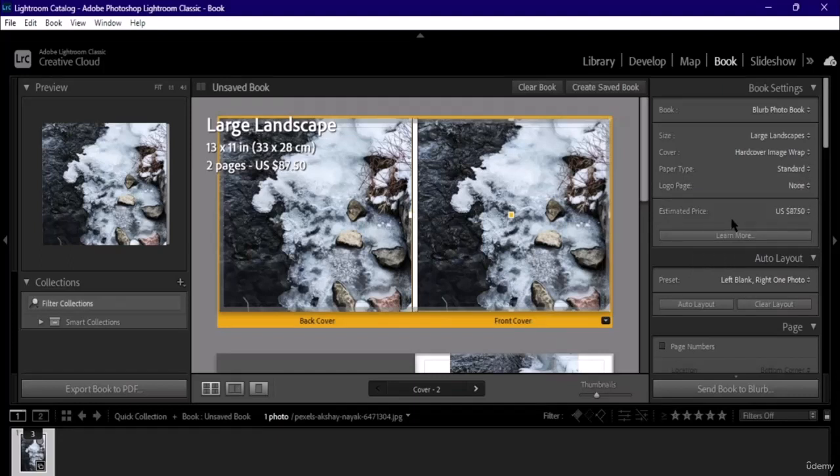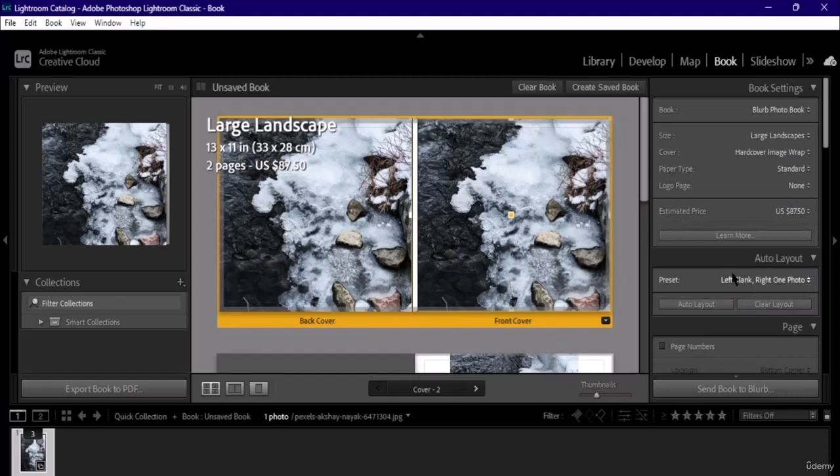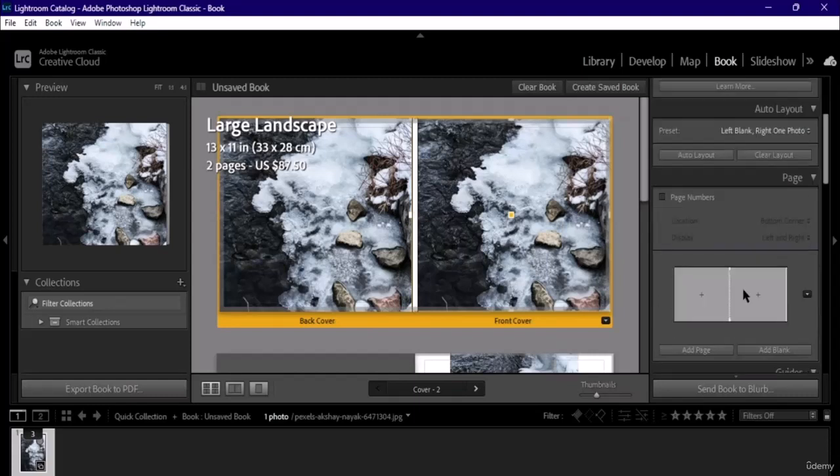But if you don't want to, just click on none, and the price will increase. Then the estimated price will be according to how much you want to sell it for. Let's say this is excluded VAT, and this is also excluded VAT, and the rest of them are included VAT. This is US, Euro, and all of those which you want to use. That's totally up to you. I prefer keeping it on US, which is standard.